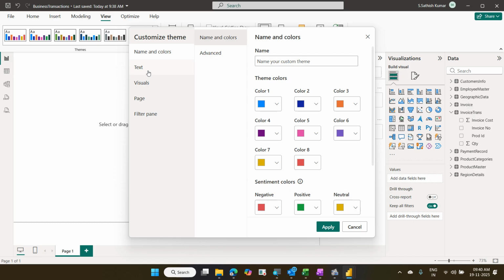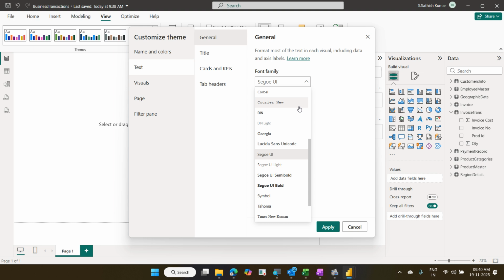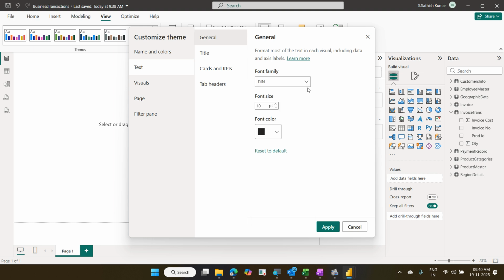All the 4: general, title, card and KPI, tab headers. All the 4, you have to make it some other font, some other font which is available here. Change it to any font as per your wish. Let me go to general and pick any font. Let us take DIN. I am selecting the DIN font, or I select some Arial, Calibri. Let me put Arial. Font family. Don't change your font size and font color. Font size and font color may vary from visual to visual. So select only the font family for all the 4.